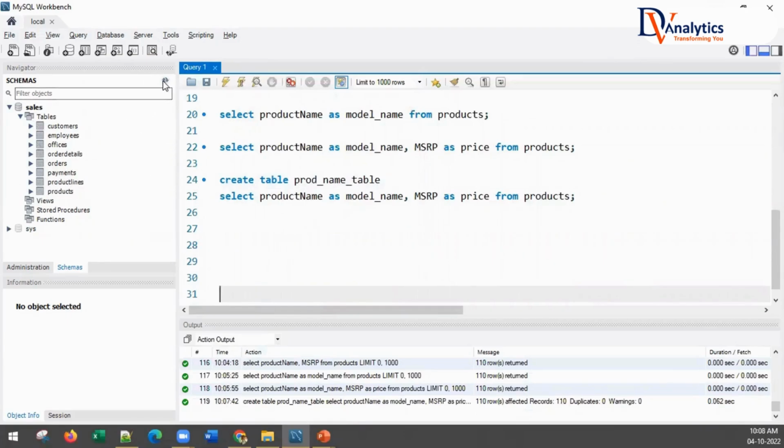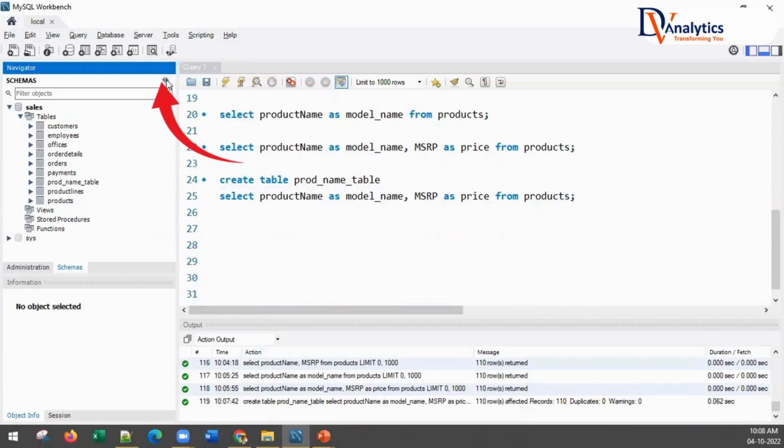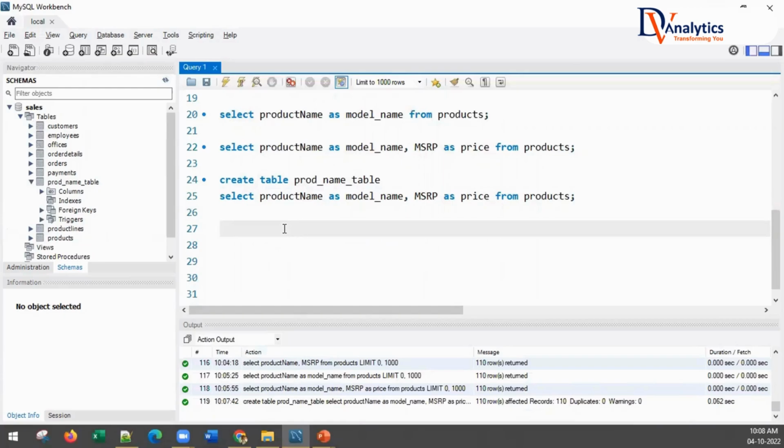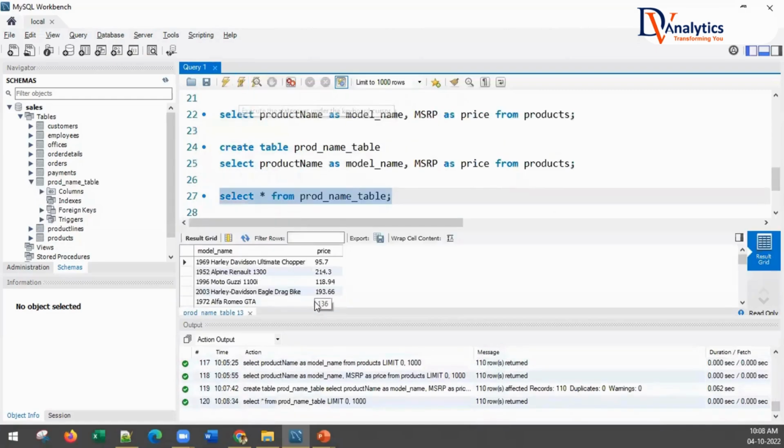How will you get to see that? You have to click on refresh. Look at my cursor. There's a refresh button here. If you click on that, prod_name_table appears. Now, how do you print the values from prod_name_table? What is the mantra of SQL? Select star from, table name is prod_name_table. Then the semicolon that will indicate end of the command. Then execute it. Here you go. Prod_name_table looks like this. That's how you can put the values that are selected inside a table.